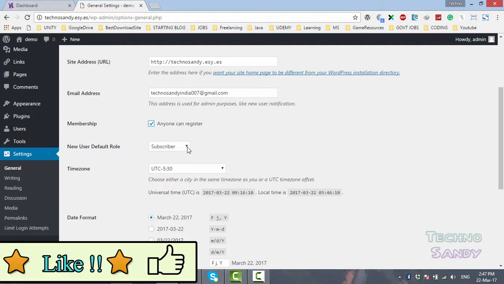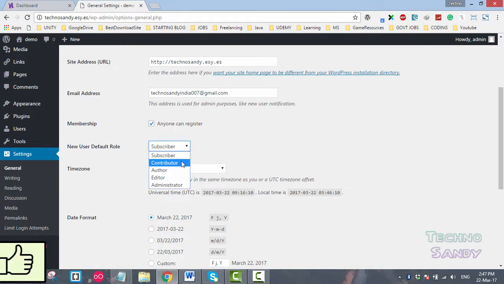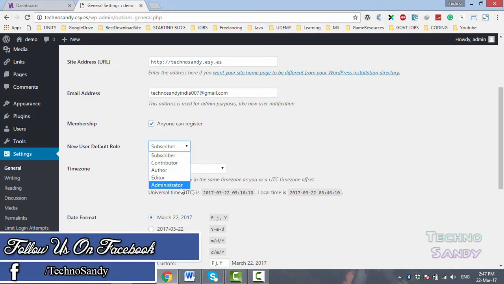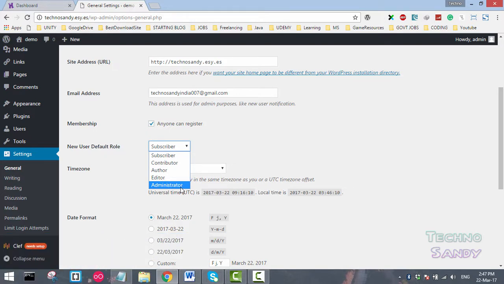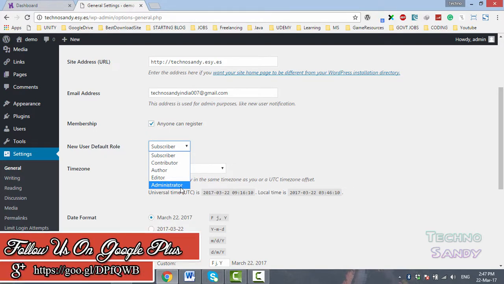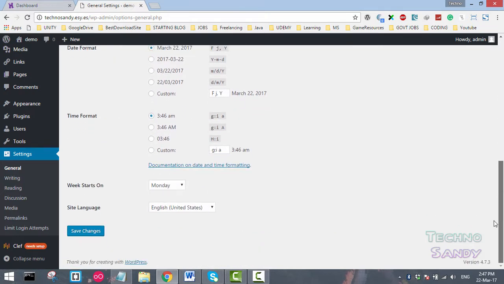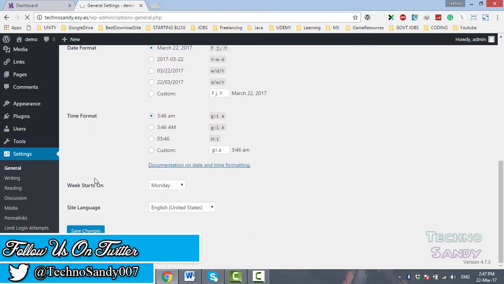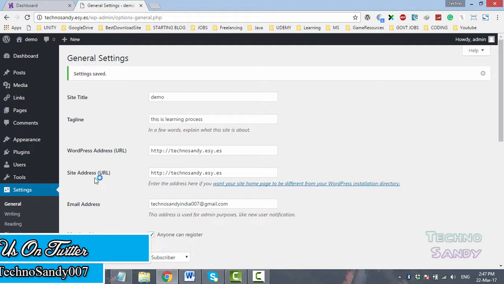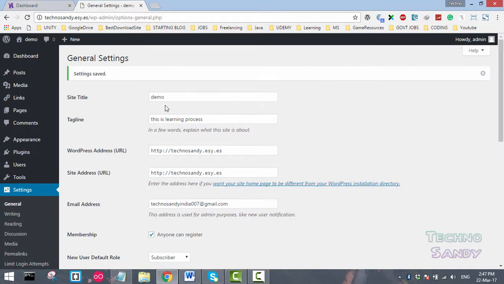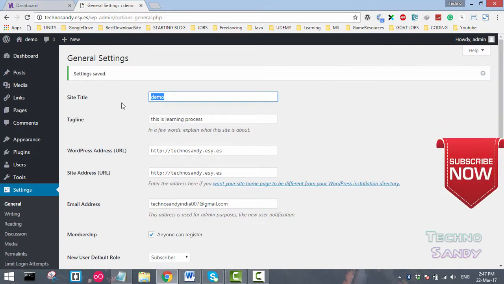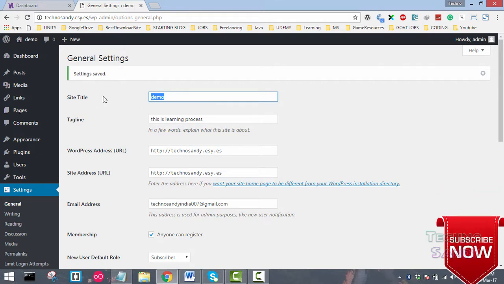There are different types of roles available: contributor, author, editor, and administrator. Generally administrator is the highest role which we can give to a user, but it is reserved for the site maintenance person. By default I will keep this as subscriber itself. I'll select subscriber, scroll down, and click on save changes. Now the changes are saved. If you want, you can change the site title. For the demo video, I'll keep it as demo itself.